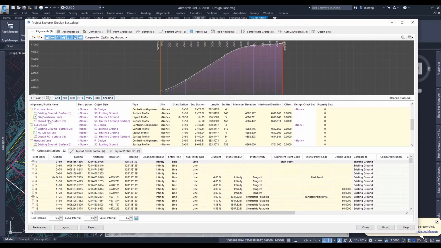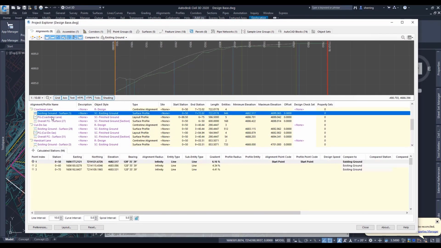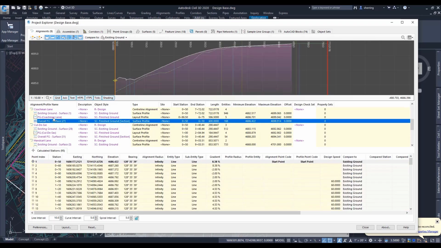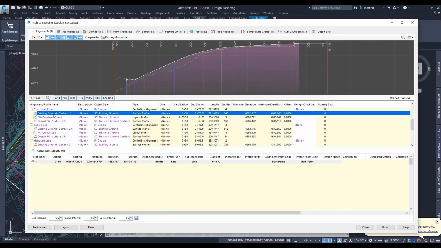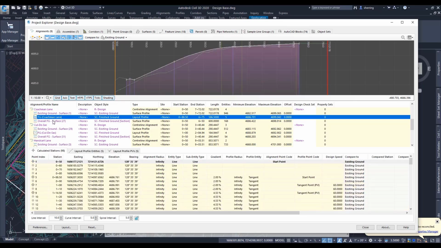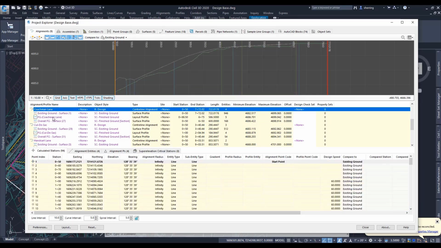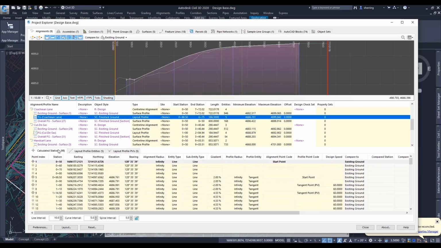But you can see here we've got our alignments and then each profile that's underneath that alignment. And as I choose individual profiles, you can see that shading change as I go. So for example, let's look at Coachman Lane, and I'll look at the finish grade for Coachman. Down here in the bottom, I can see everything about the profile and the alignment itself.